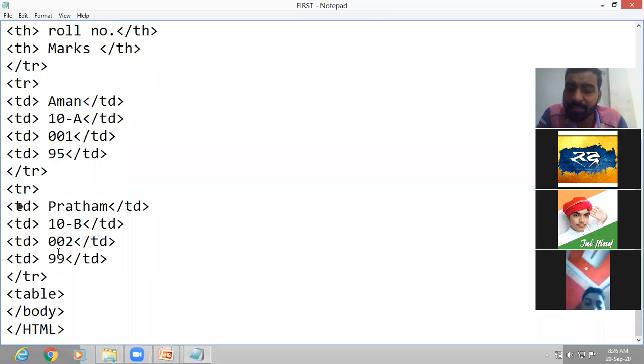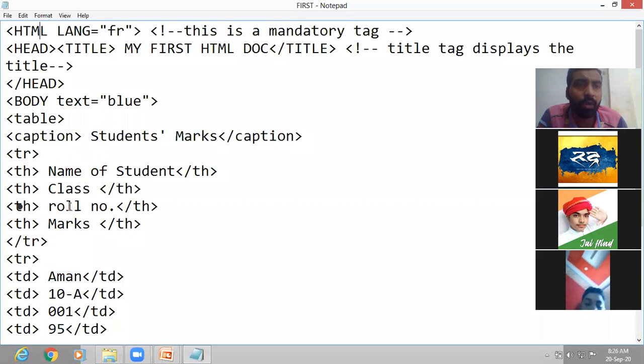So what changes will we make? On top, you can see the table tag is written there. In the table tag, we will write border. There we can write border equal to, now the number of points for the border, 2 points or 3 points, that will decide the thickness of the border. Okay, suppose 5 points. Now you will see the border inside your table.